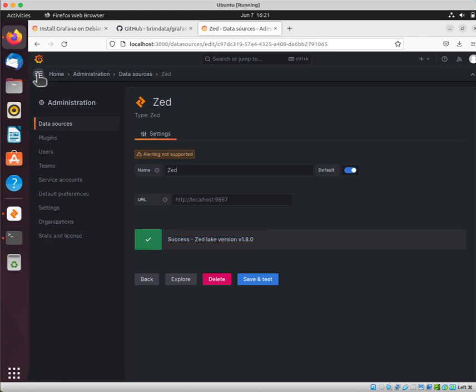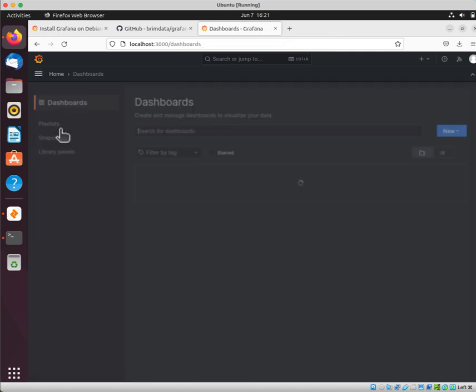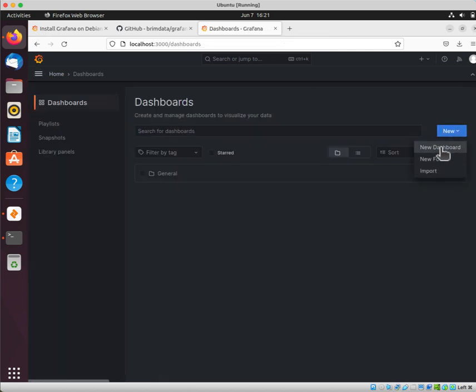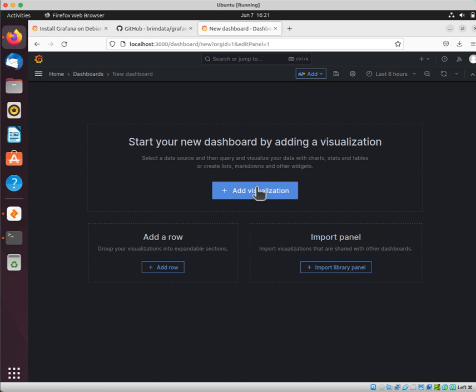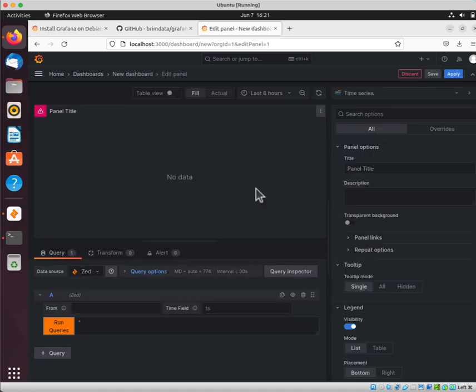We'll navigate to Dashboards, click New Dashboard, and click to add our first visualization. Since it's our only configured data source, we can see the blank dashboard panel already has the Z plugin selected.